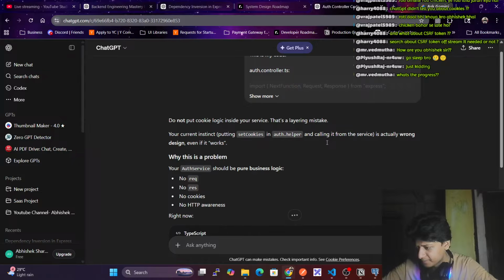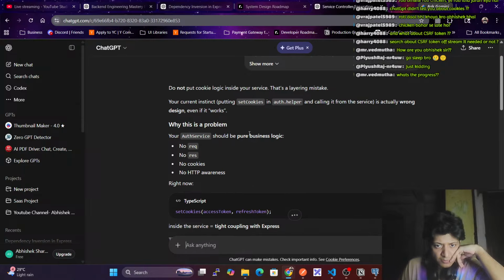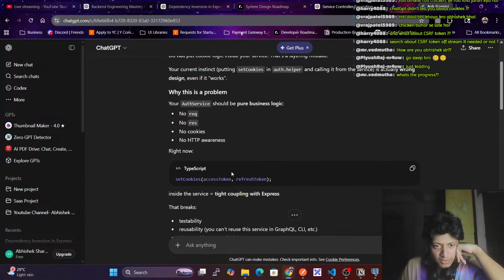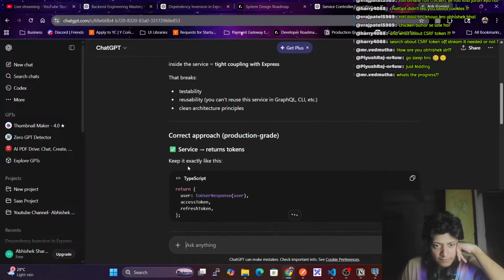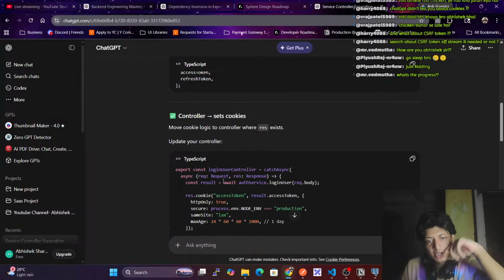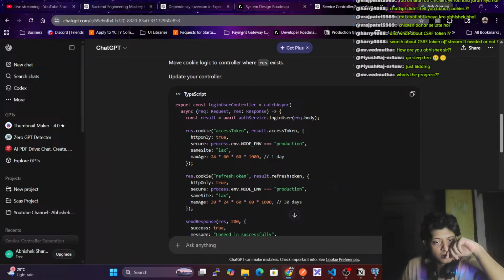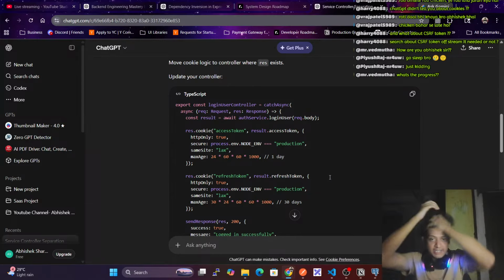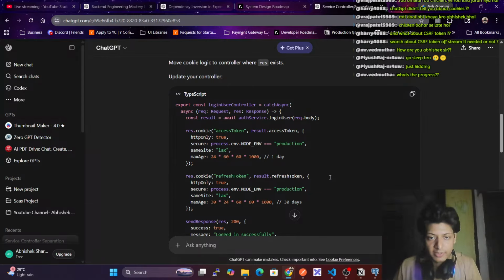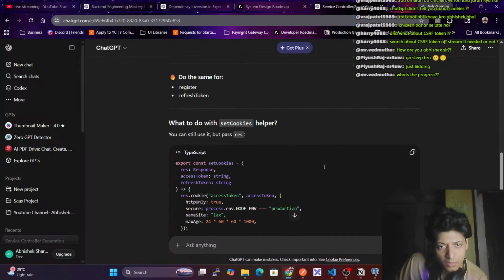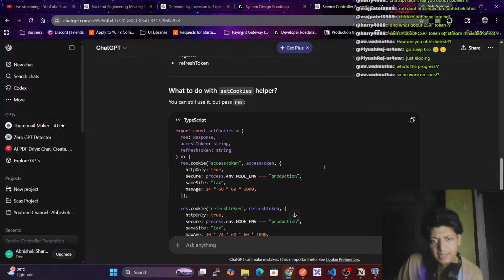Piyush Agosli, okay. That's okay. What's the progress? Today we are trying to learn about dependency inversion. So, service should hold pure business logic. Exactly, okay, fine. Right now, setting cookies in the service breaks that. Correct approach, return the token. Controller, okay, inside controller we do this. Okay, got it. So, inside the controller, we call that function, okay. Pass res, exactly, fine.